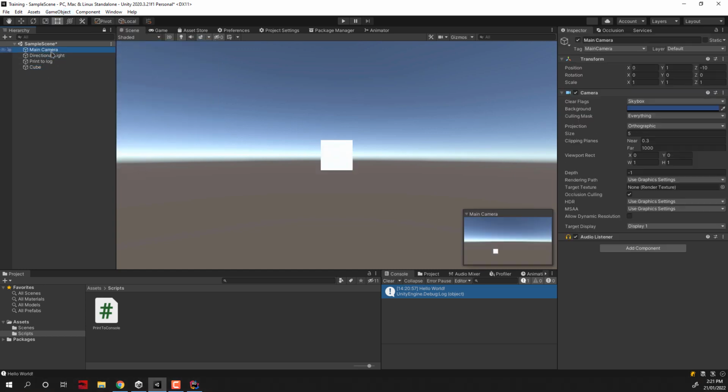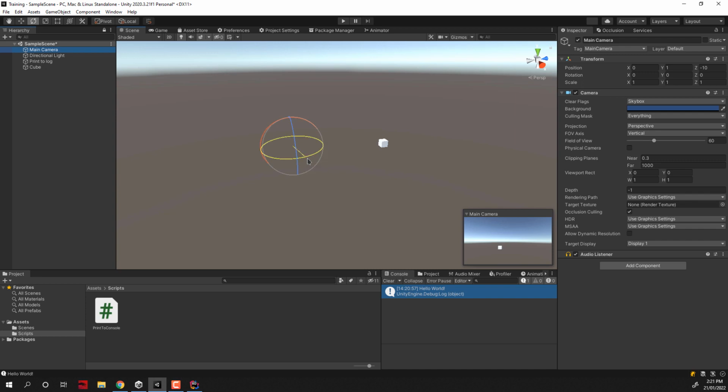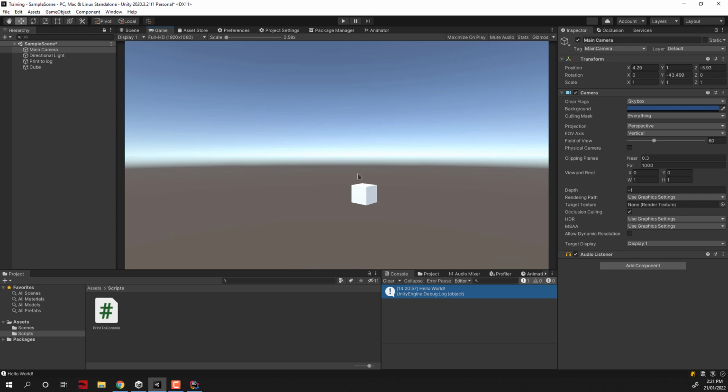I'm gonna make the camera orthographic. If you don't know what that means, just don't worry. It means I can just grab it and exit 2D view. And like this, we can have a little something. So you can see our little cube over here.